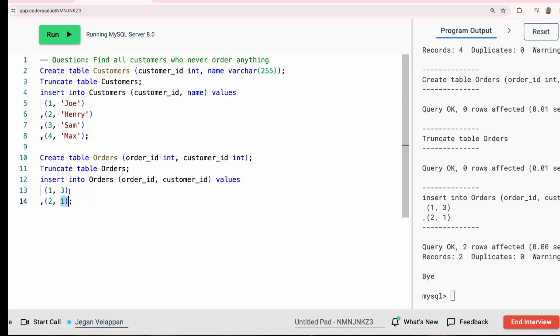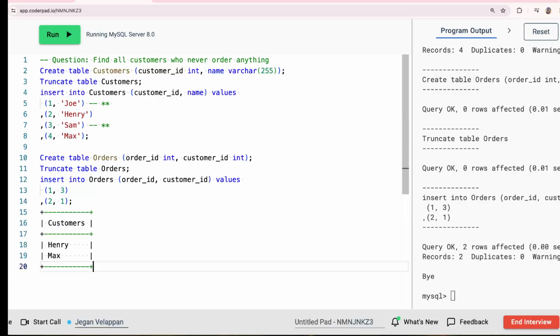If you see this orders table, order 1 is done by customer 3, who is Sam, and the second order is done by customer 1, who is Joe. So what they are looking for is the customers who haven't ordered, Henry and Max. The expected output is going to be the customers Henry and Max.